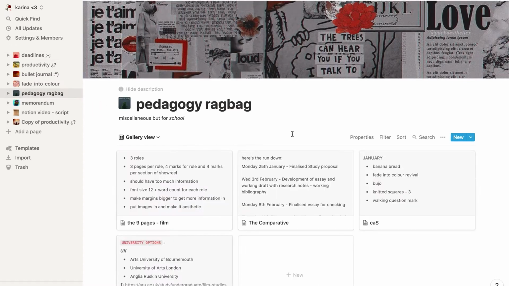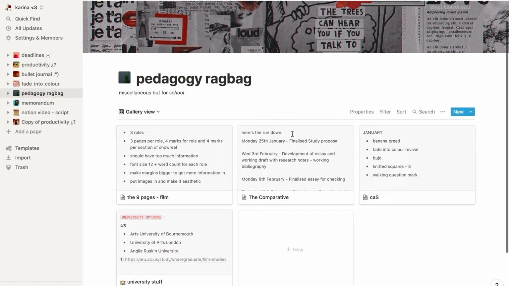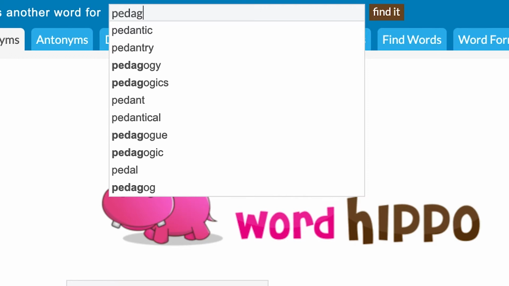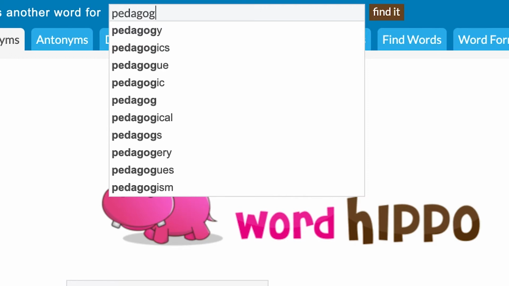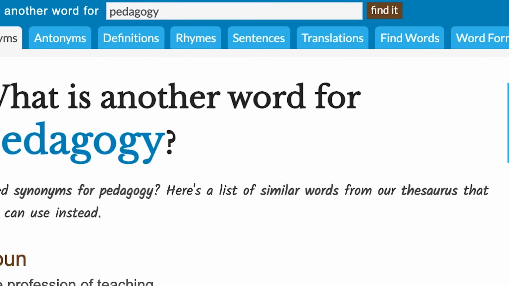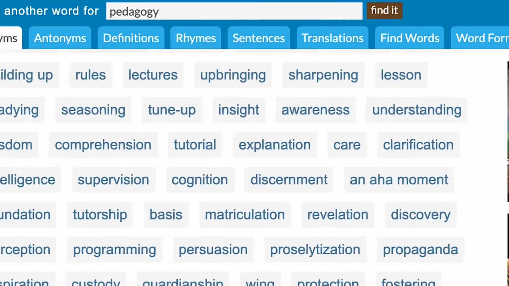My last page for school is Pedagogy Ragbag, and as you can tell from the title, I very much enjoy giving my pages a very smart sounding name with vocabulary absolutely no one has ever heard of in their life. Thank you wordhippo.com.